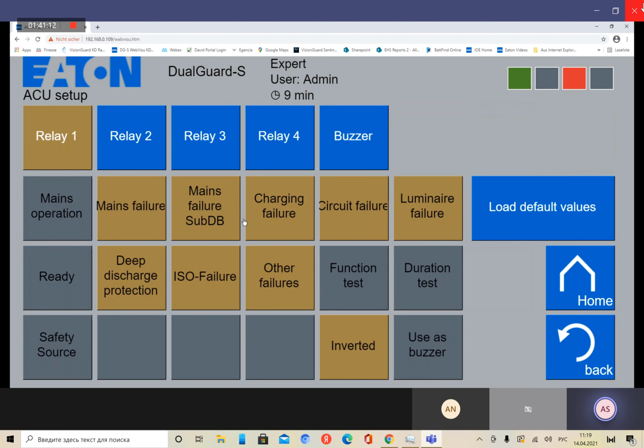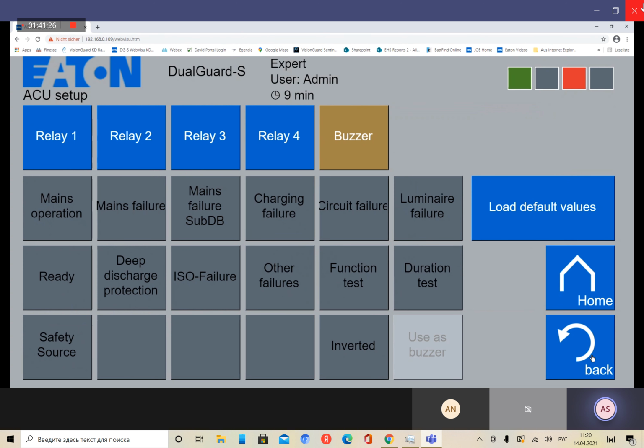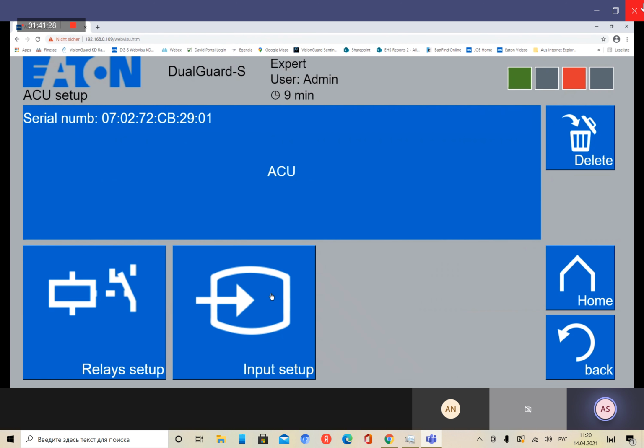ACU setup. Here you can set up your relay outputs, relay 1, 2, 3, and 4. If you load the default values, you have the functionality if you would use a F3 interface. Relay number 4 is free programmable, and for sure you have your buzzer if you would like to use it.